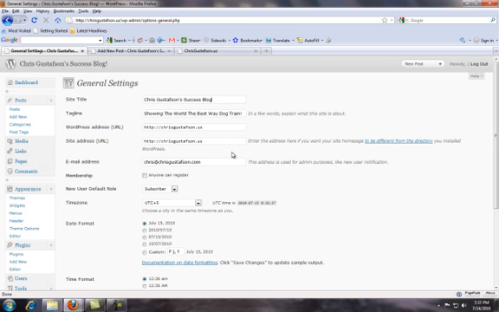So you can choose the title of your blog, your tagline. Say if you're doing a blog about dog training or about cat food or whatever your topic or niche is, you could have a tagline like showing the world the best way to dog train or something to that effect. You want to keep your WordPress address and your site address the default.